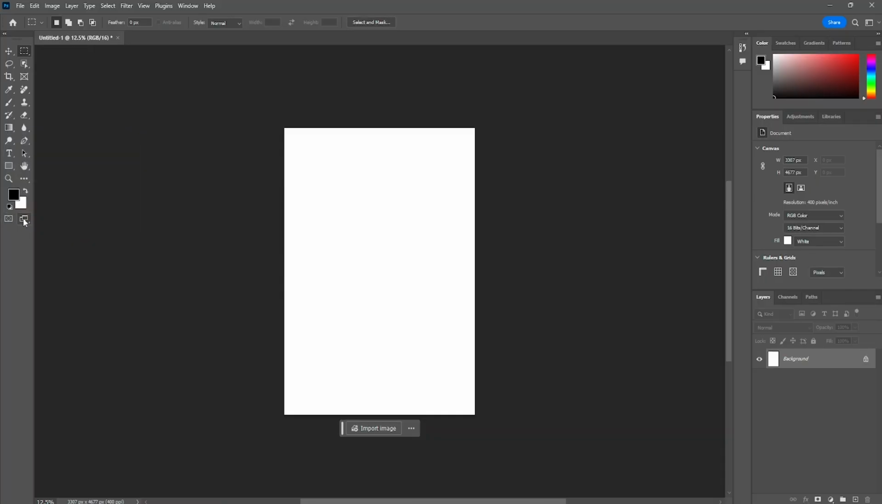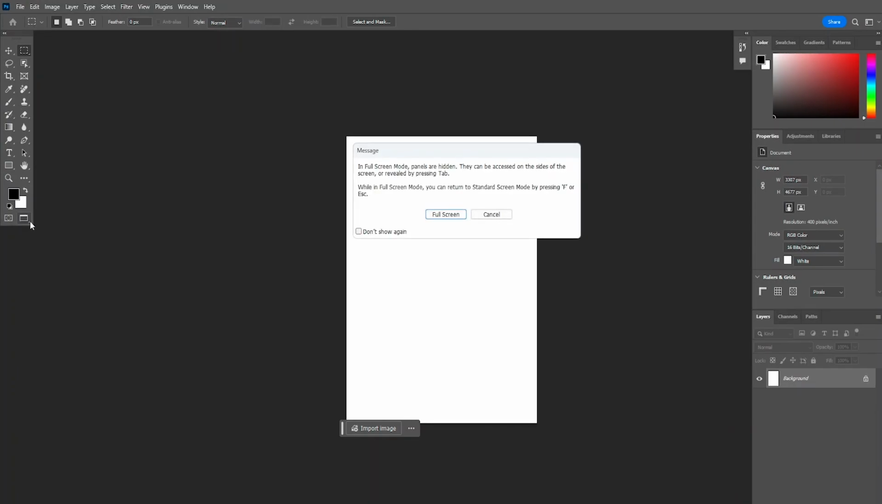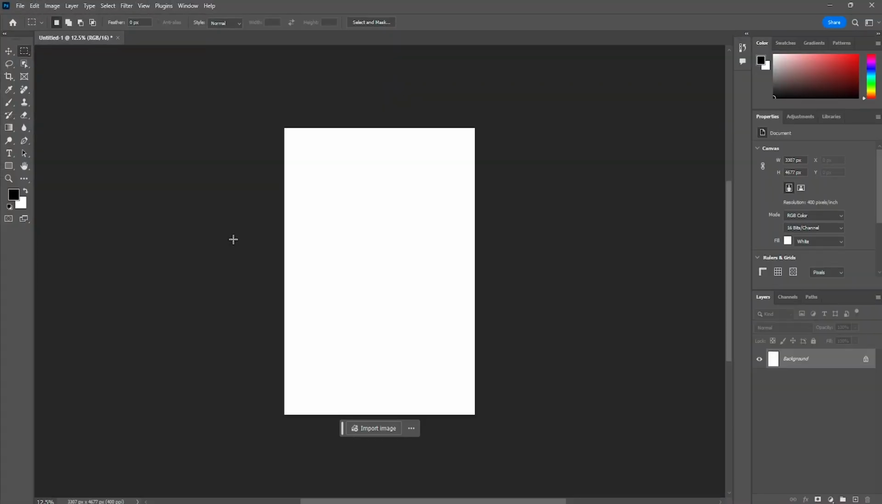Then we have these options. Basically, they allow you to change the screen modes. There are basically 3 types of screen modes in Adobe Photoshop. Click on one, and it will go to full screen mode. And then we have the full screen presentation mode. If you want to get out of this mode, just press escape on your keyboard and you will get back into the workspace again.